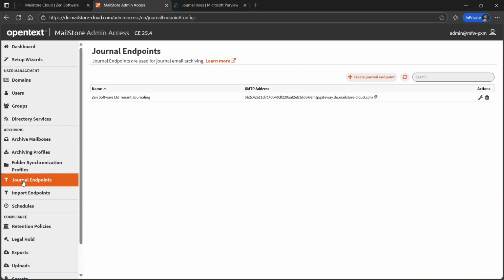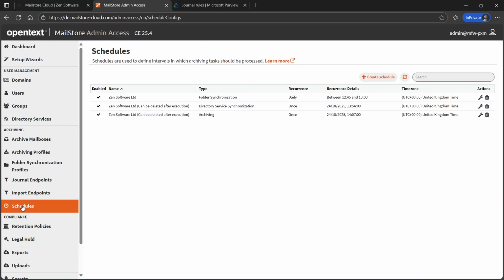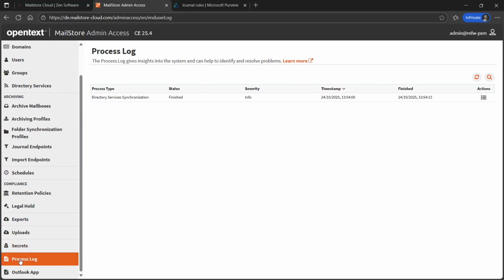The journaling comes into the endpoints. You can always check that address under journaling endpoints. And then everything in MailStore Cloud is run under schedules. So here you'll see that the archiving schedule should be set to run in a few minutes time. That's run once, and the folder synchronization schedule runs once a day. If you want to keep a track on what's being monitored, click on the process log.